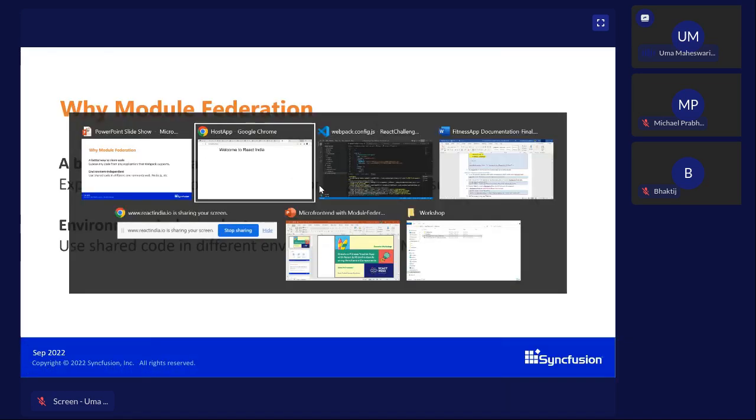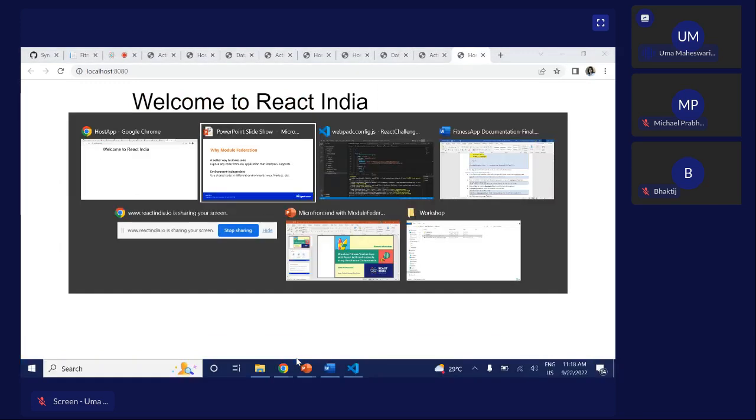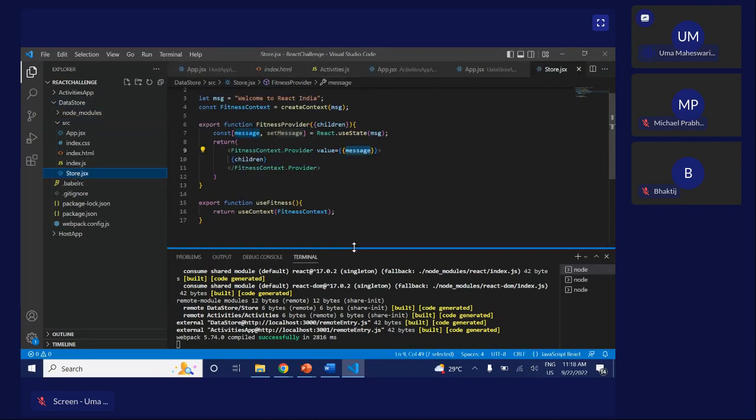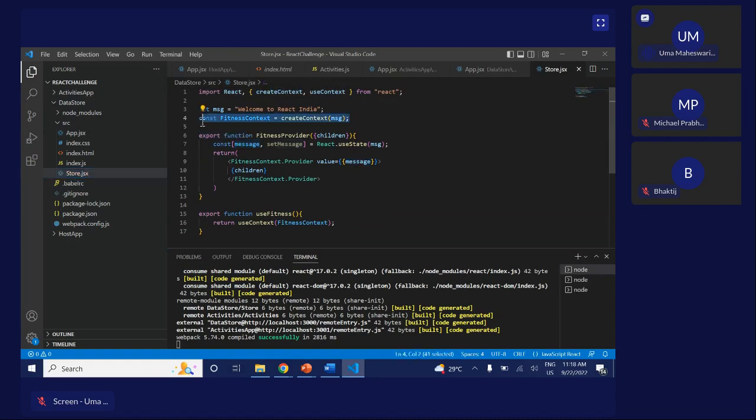Okay, now let me give a recap of what we have done so far. I have created a data store project, and inside the src folder I have created a store.jsx file. I created the context variable, and then I added the fitness provider function, which is nothing but the provider function. It provides values to the components, so whichever component is wrapped with this fitness provider can consume values provided to this value property. All the children components can access this message.